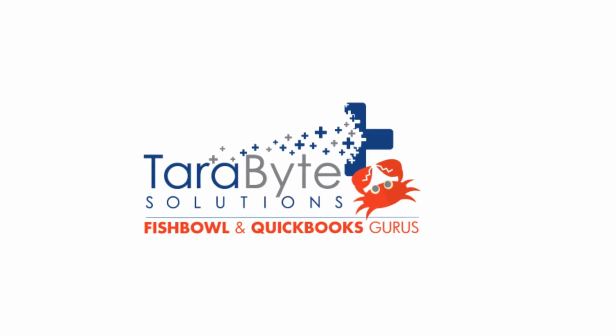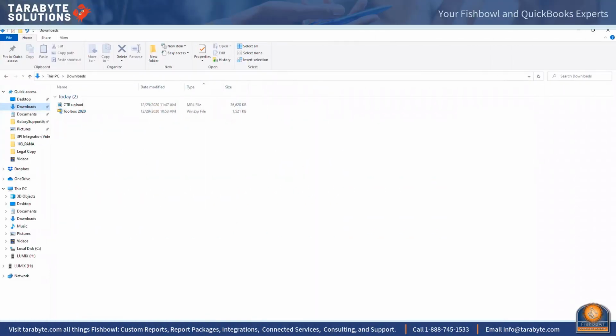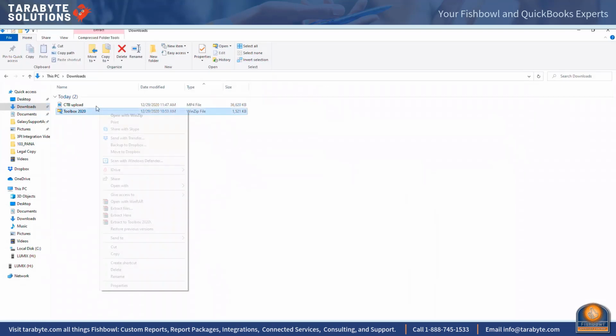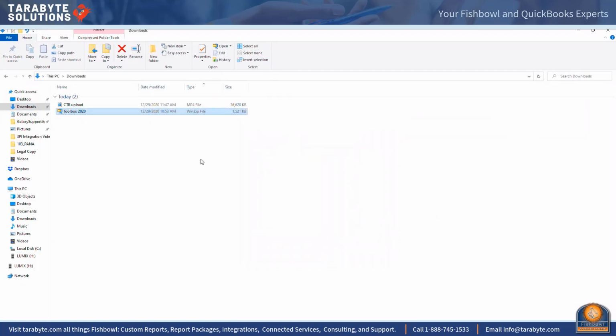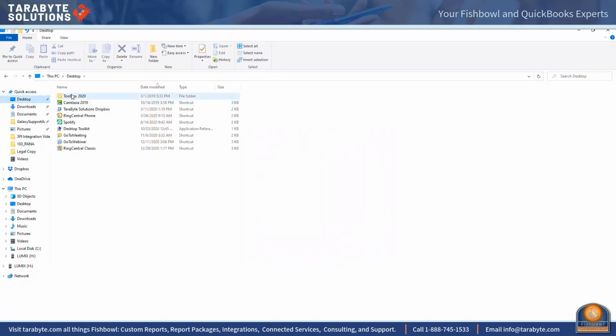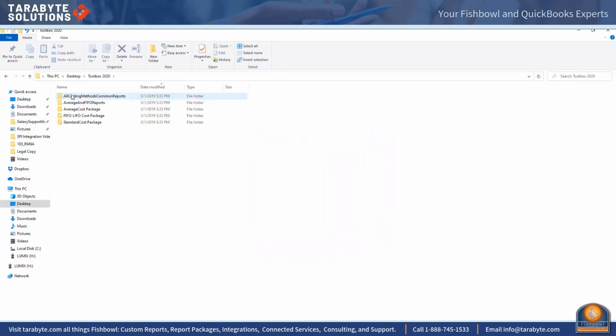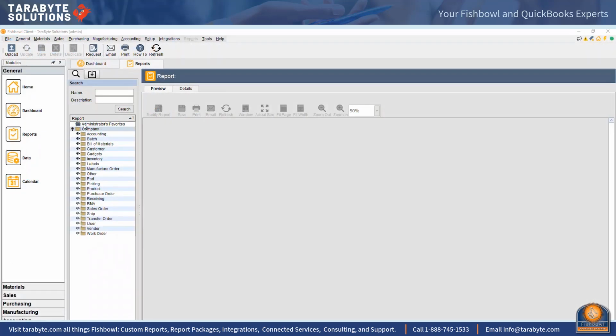You just downloaded the controller's toolbox, and what we need to do next is extract the files. So right click, extract files, and we're going to go ahead and save this to our desktop to have quicker access to them later on. Always double check that they are saved in the correct spot and the reports are in their designated folders. Let's move on to Fishbowl.